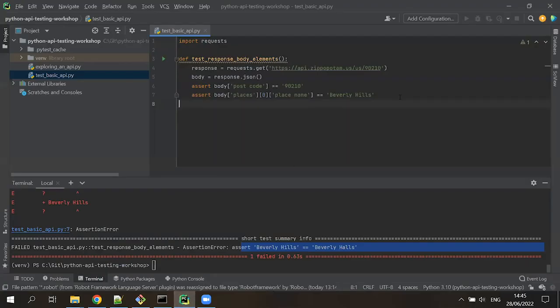Another 10 minutes for this. About 5 to 10 minutes to again practice retrieving specific response body elements and asserting on their value. And please don't forget to first convert that JSON payload to a Python dictionary, because that's going to make it a whole lot easier to point to specific elements.